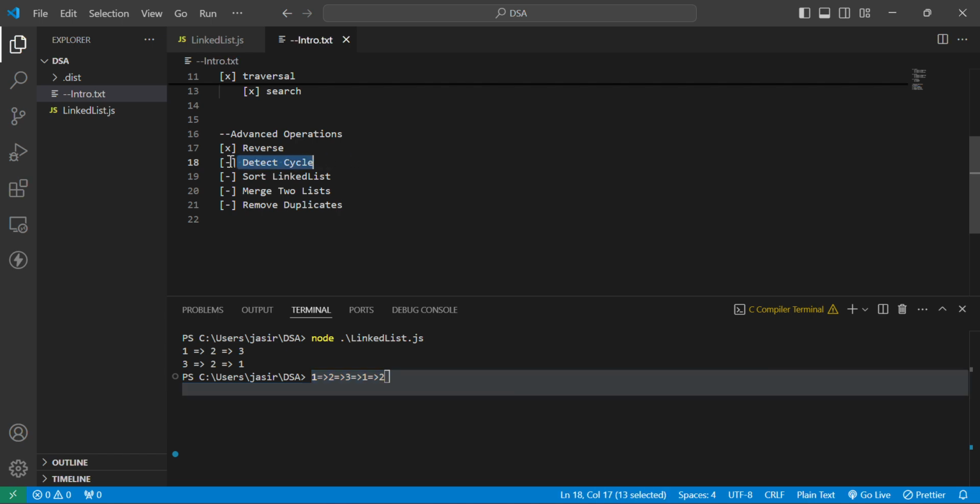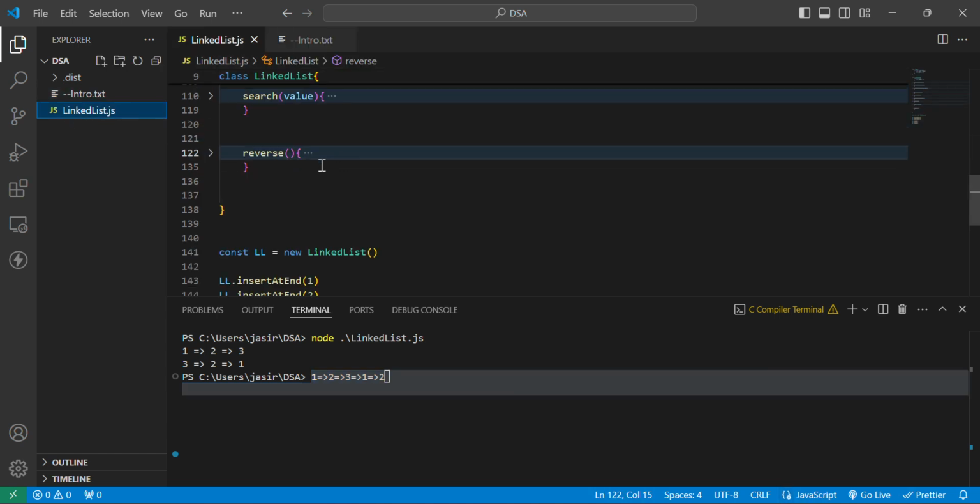Detect cyclic queue. So yeah, is cyclic.